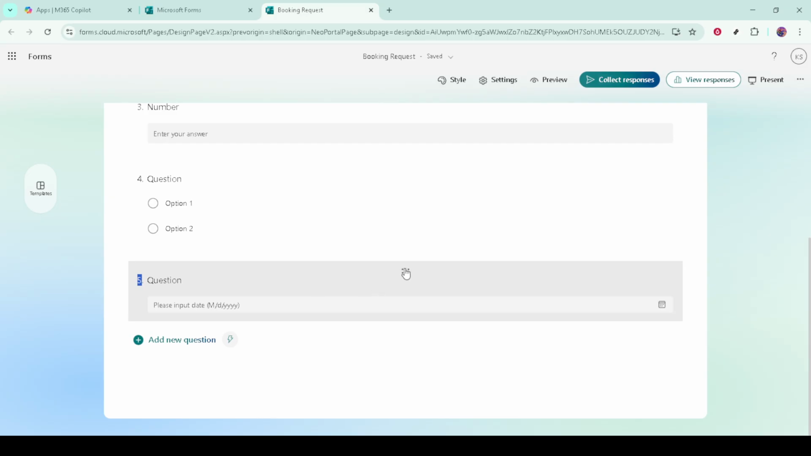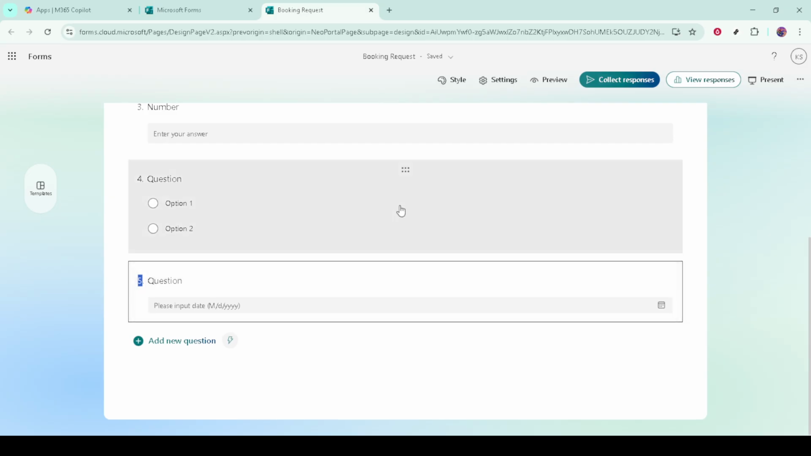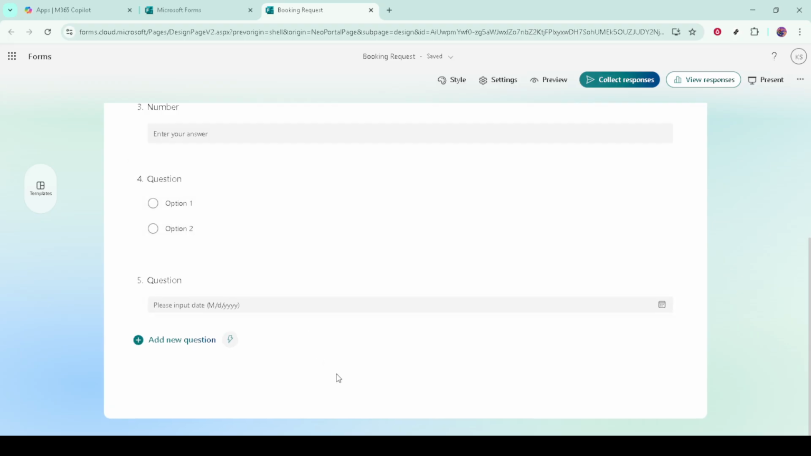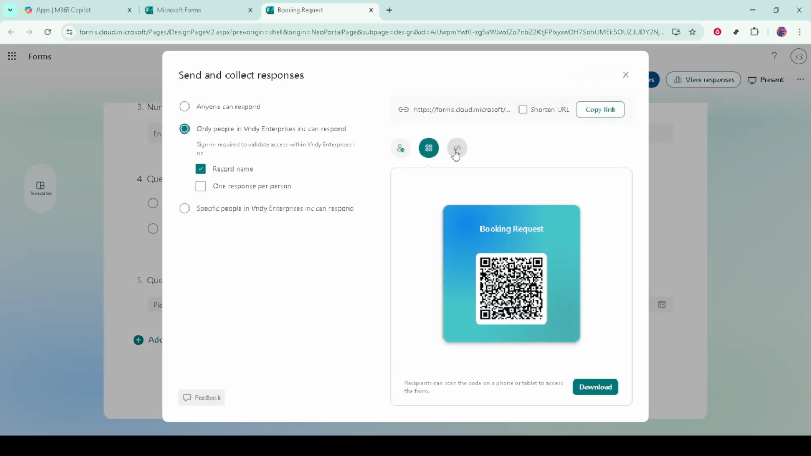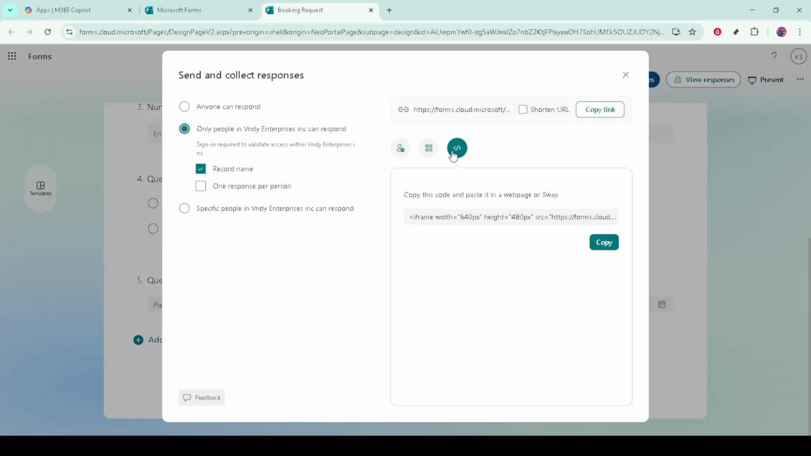When you're ready to share, click Collect Responses. You'll get a shareable link, a QR code for print or in-person displays, and an embed code to place the form on your website. Choose the option that matches where your audience is most likely to find you, and you're all set to start collecting bookings.